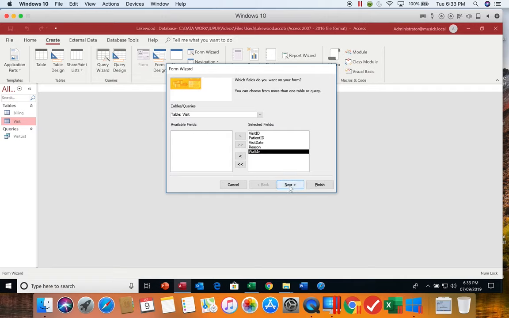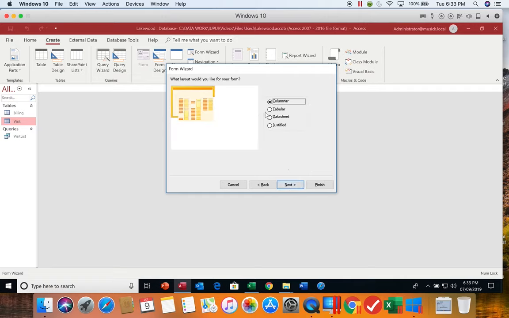Now we'll choose Next. Now you can see we have different layouts, and it gives you a visual of each of the layouts if you click on them. Personally, I find it more helpful if I'm doing this outside of class and I'm trying to create a form, I might pick a couple of options and then create more than one form and compare them and see which one I like better, because this visual on the screen to me is not as helpful as actually looking at the created form itself.